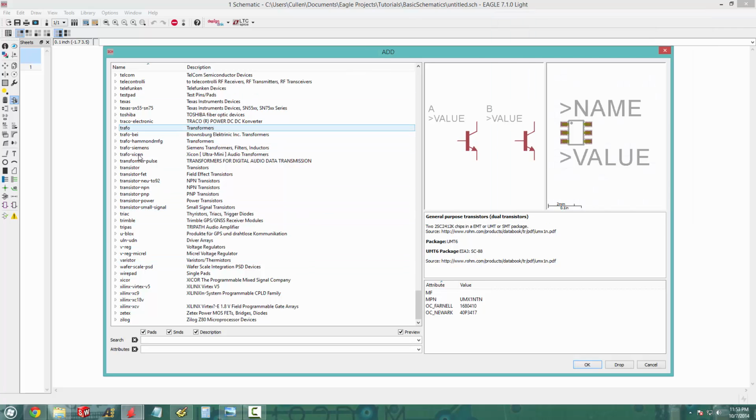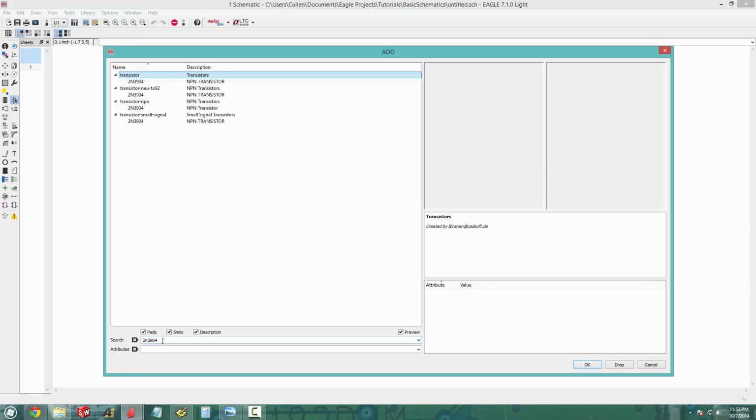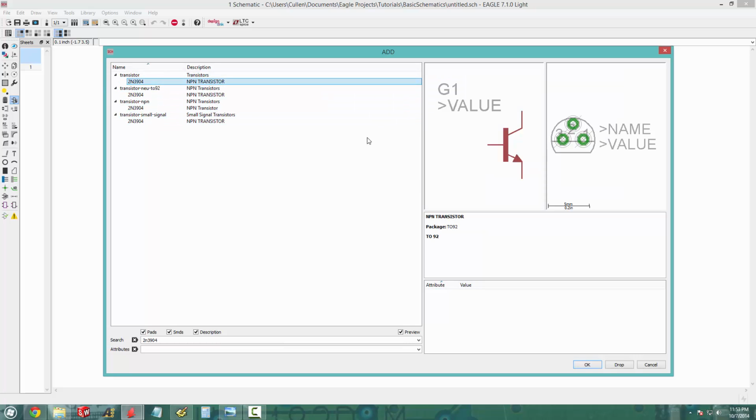So when you're in the add menu, you can just search for something. If in the search bar right here, say we're looking for the transistor, the 2N3904. So just type 2N3904 down there and then press enter. Okay, so it brings up anything that has 2N3904 in it. So here we go, 2N3904. It's a through-hole transistor in a TO92 package. This is the schematic symbol and the PCB symbol.